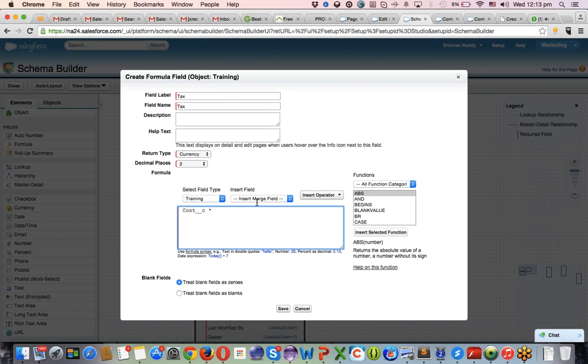into 0.085. 8.5% is the tax. That's the reason I am giving 0.085. Or else I can give 8.5 by 100 also. It automatically gives the same value. I can check syntax.